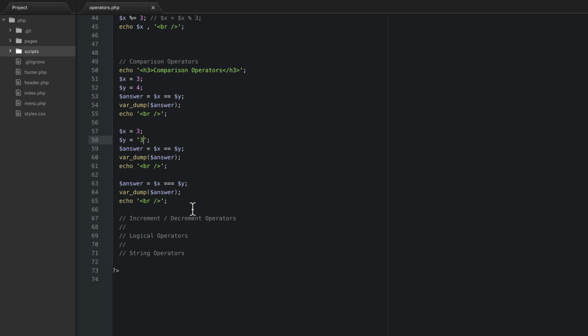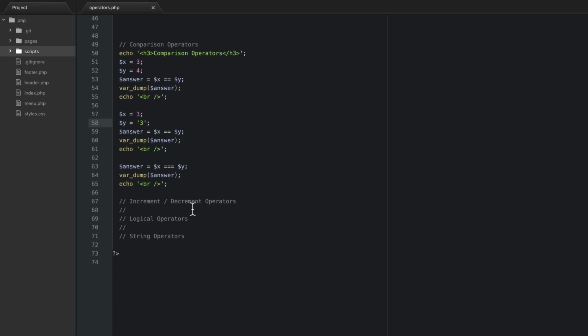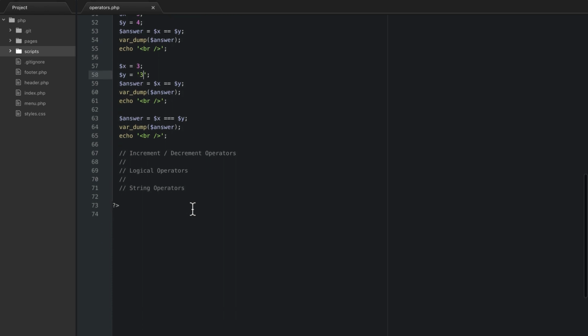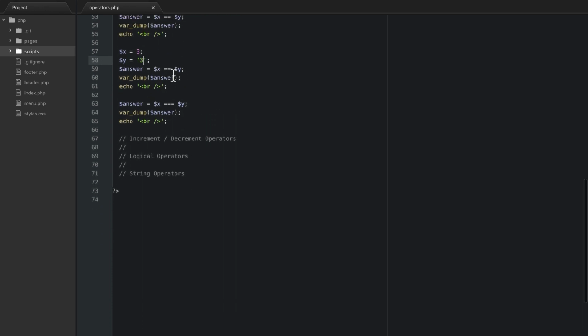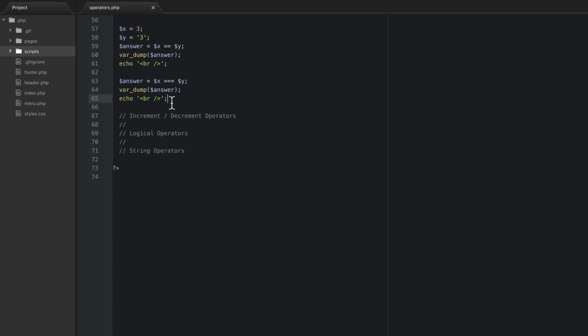The other operators that we have, and we're going to move a little faster now that we understand the difference between triple equals and double equals, we can also do one called, let's just say x is equal to 4 and y is equal to 5.